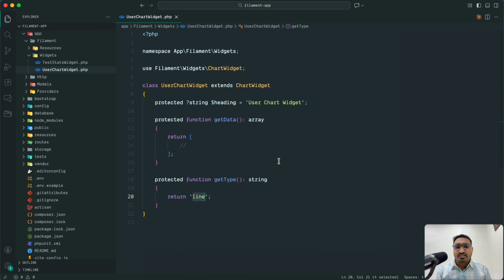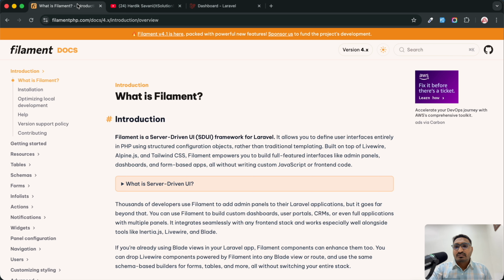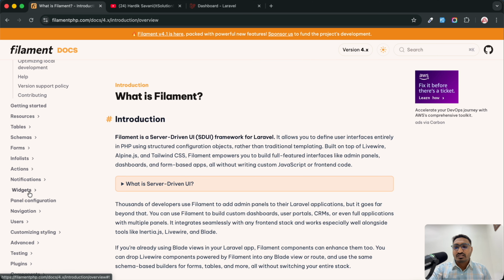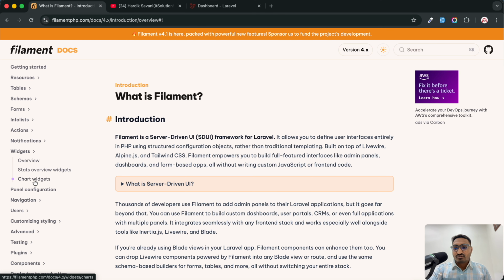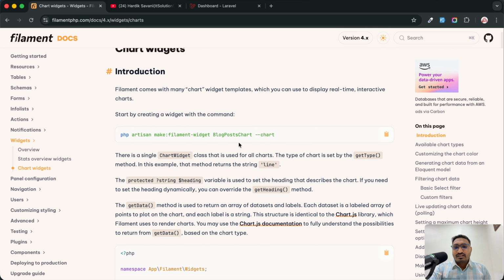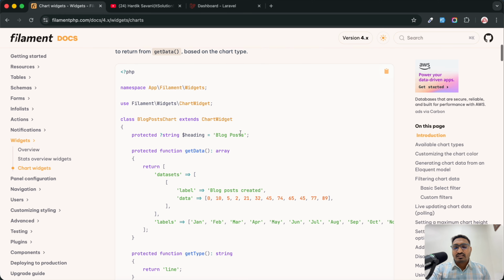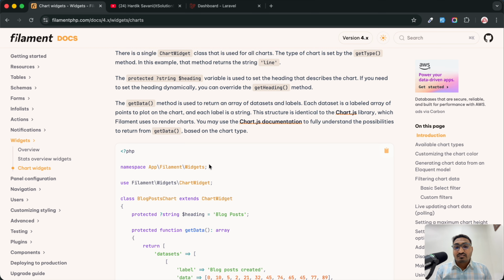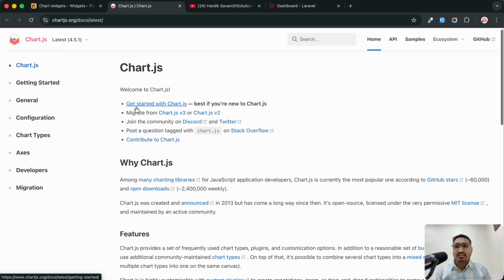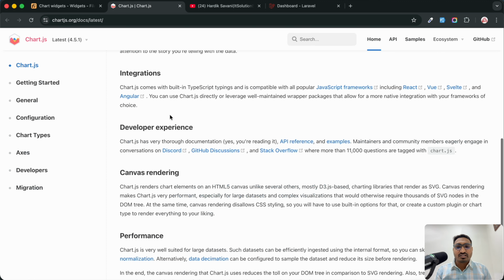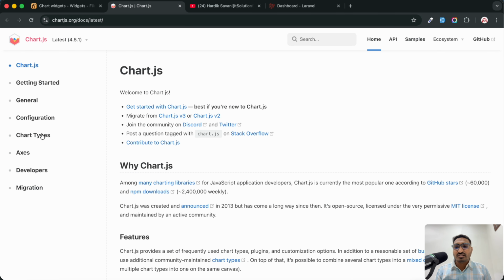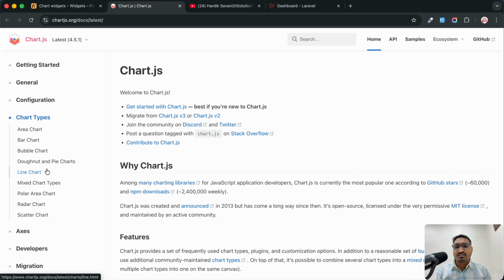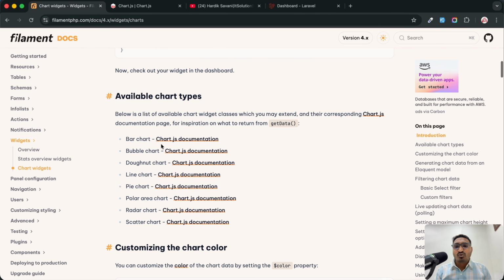Let me go to the documentation. Inside the documentation there are widgets, and inside the widgets there are chart widgets. You can see the command we already ran to create the class, and they have given a very simple static example over here. Before jumping into it, it's very important to know which chart library FilamentPHP uses. They are using Chart.js, so if you click over here, this is the Chart.js documentation. You can see how many chart types are supported: area chart, bar chart, and all the things.